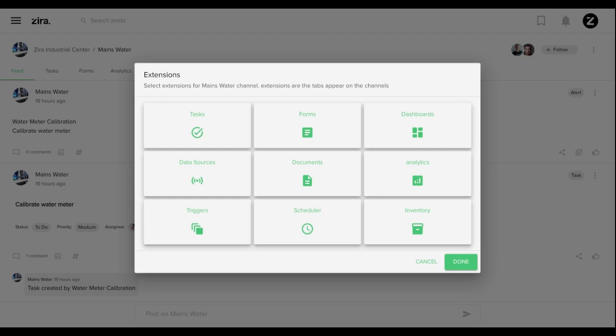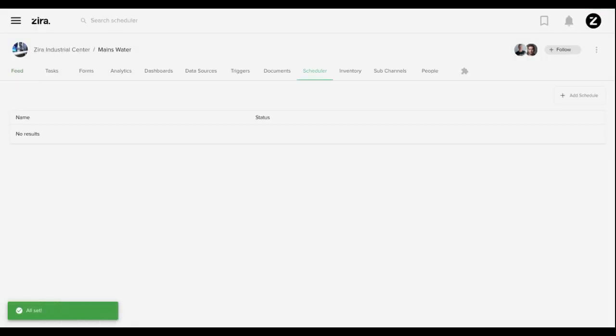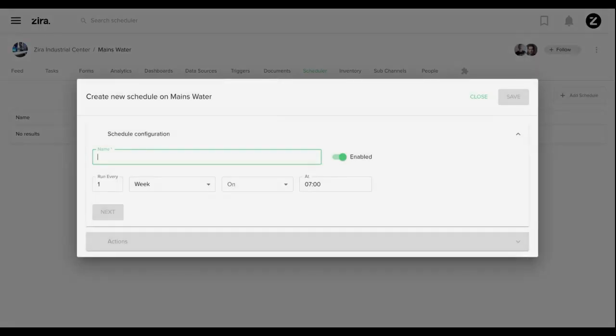For now, we will dive deep into our scheduler. To access it, simply click on it on Zira. As you can see, I already have it available, so I'll press done. To access it, just simply navigate to scheduler, and to add a new schedule, click the button on the right side, and this is where we can customize our schedule, tell Zira when we want it to run, whether it's once a week, once a month, at a specific time, on a specific day.